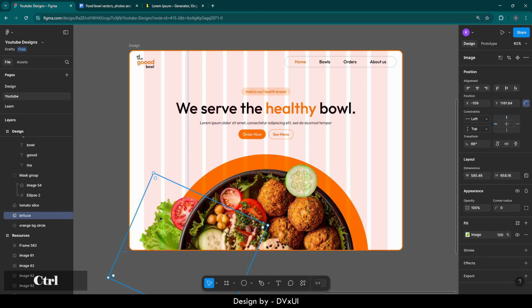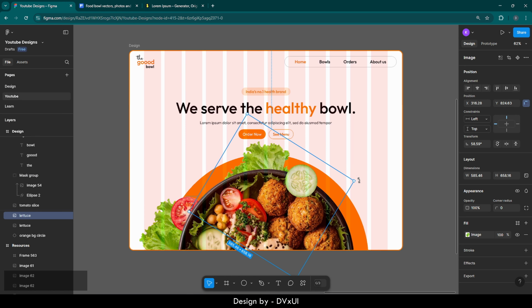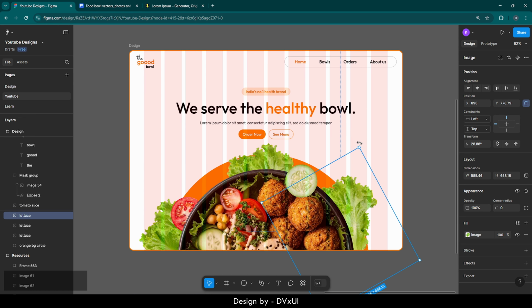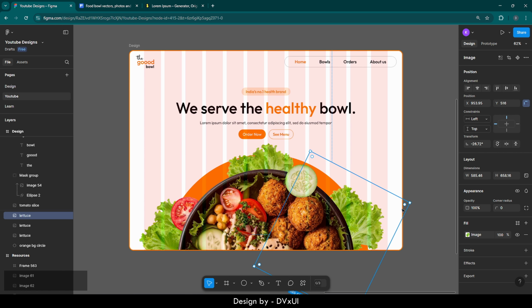Let's make a copy of this lettuce. Place it somewhere here with a different angle. So change the angle something like this. Put it somewhere here. And let's also make one more copy of this lettuce. Place it over here and provide an angle of, let's say, 26 is okay. Put it a bit down. Make sure the alignment is good.